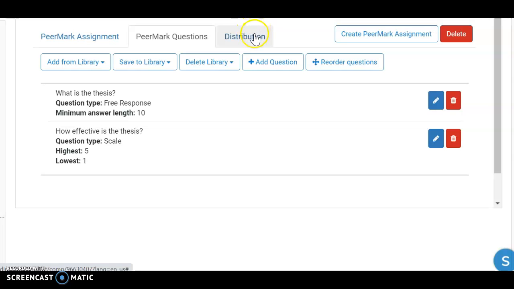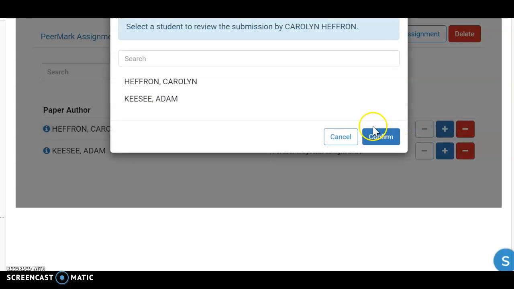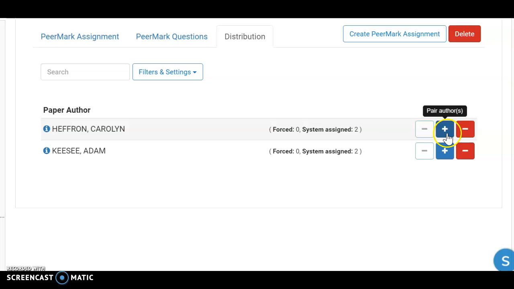And last but not least, distribution. This one, I only have 2 guinea pig students here, but obviously all of your students would show up here if you had a class that had papers that were submitted. Here is where you can decide how you want it to go. If you want to pair the author with somebody in particular, you push the little blue button. You can exclude a student. So let's say Carolyn here is not going to review anybody's paper, so I can click the minus button there.